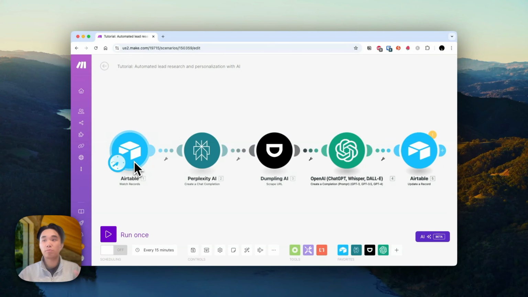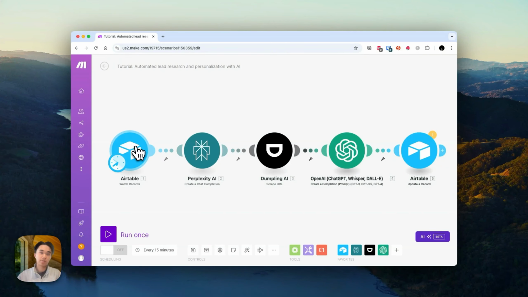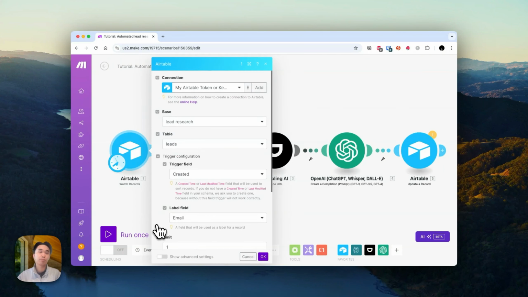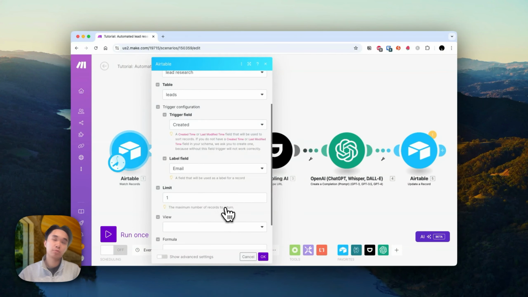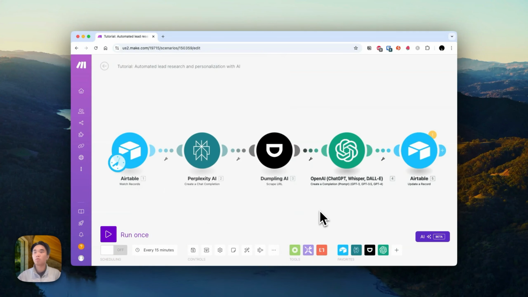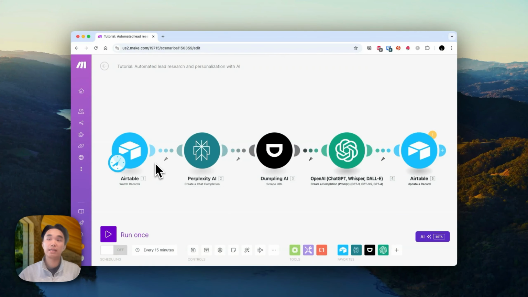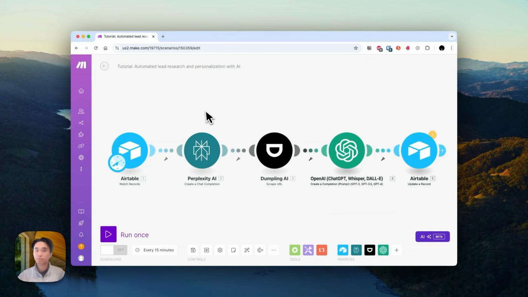So it all starts with pulling your lead information out of your database or your CRM. So if you're using your CRM, you want to replace that here. For this example, I'm just using Airtable. So what I'm doing here is I'm just pulling out a list of emails from Airtable. And basically, every time there's a new row added to my database, a new lead or new email added to my database, this automation will get triggered.